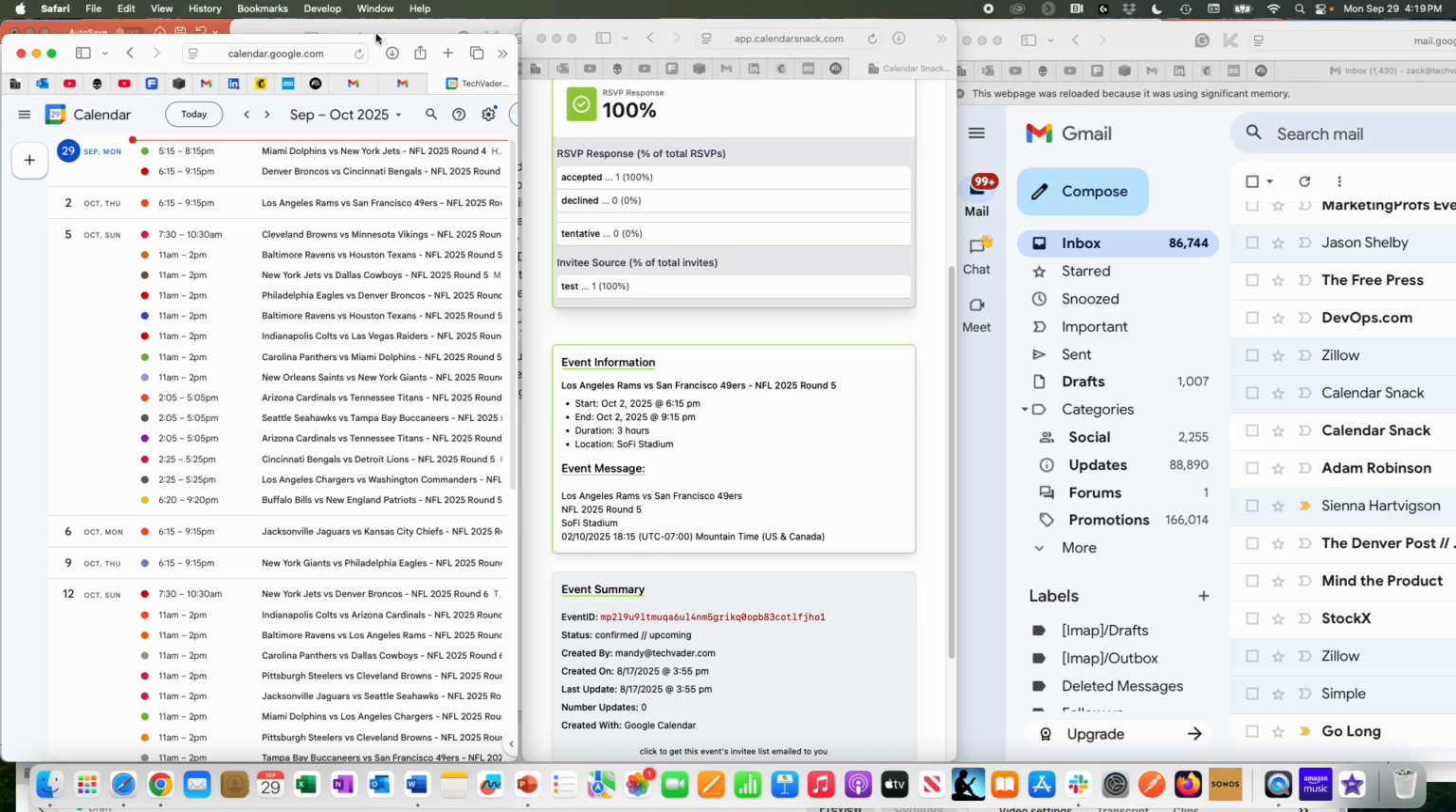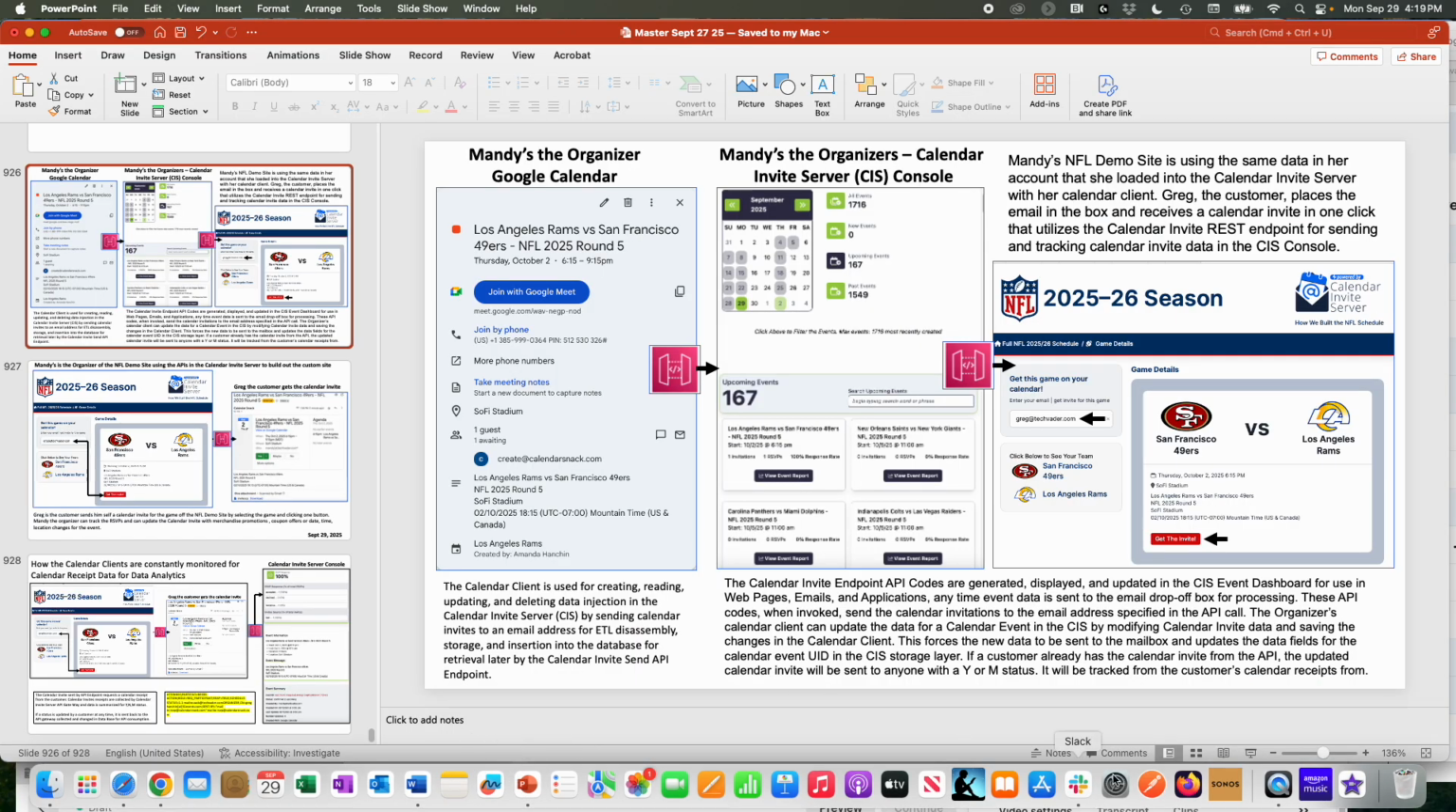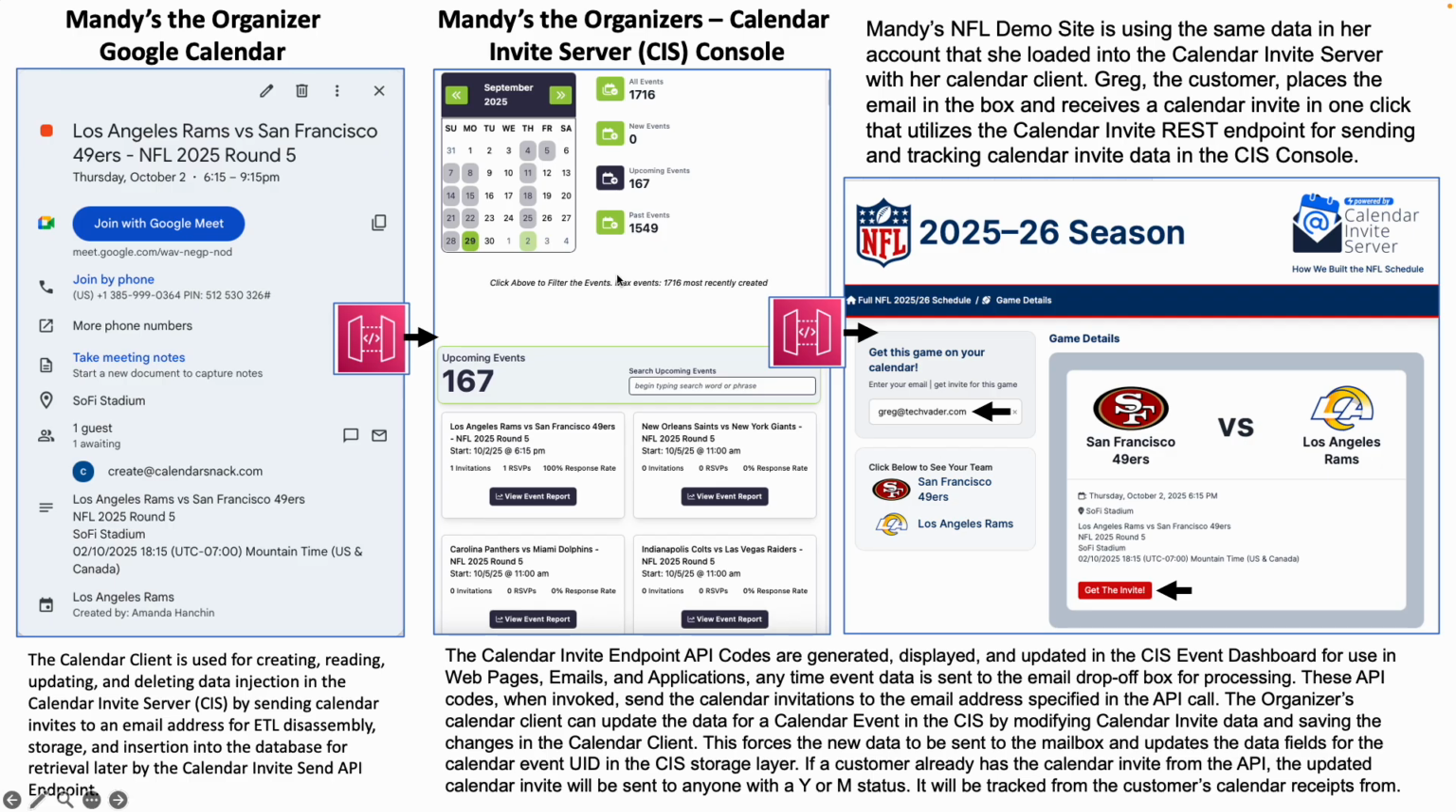Let's get into it. So in particular, let's talk about this crazy part, which is to start with, we had an organizer named Mandy. She injected the NFL data off her personal calendar into the calendar invite server. She did this by using an API rigging, if you will. This API rig was essentially an email box to get it off her calendar into the calendar invite server infrastructure.